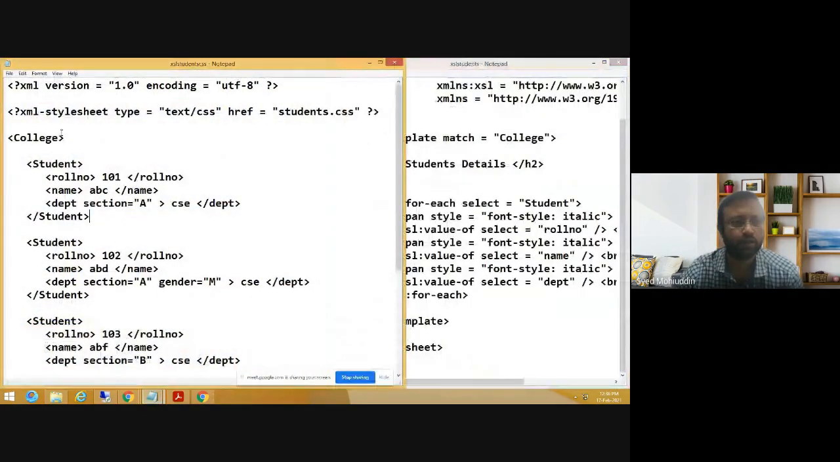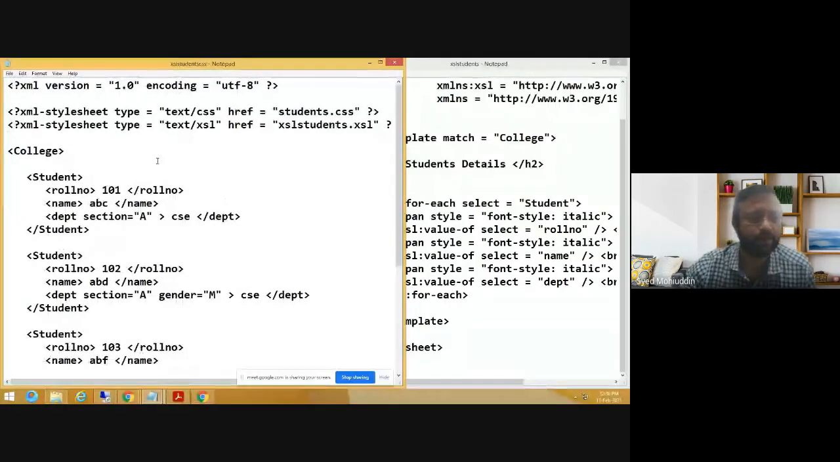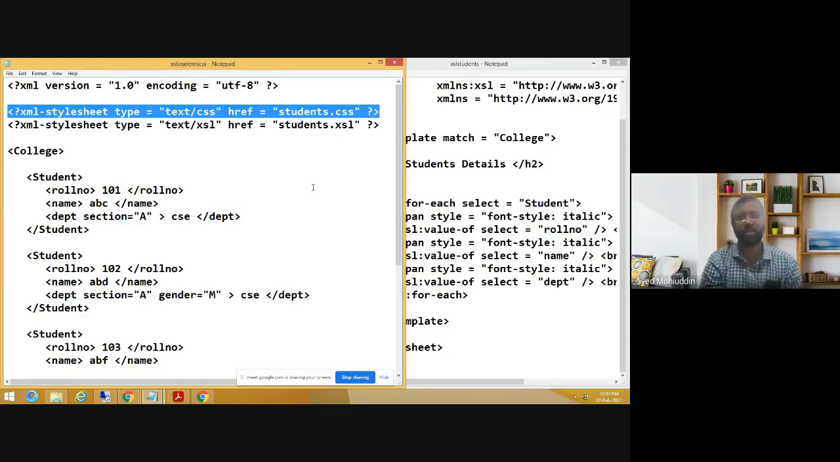So instead of this, I can have the same tag, xml-stylesheet type text. Earlier, when we were displaying the XML document using CSS, I was using CSS. But here I will be using XSL, the XML style sheet or extensible style sheet language. And instead of calling the CSS file, I will call, let us call this students.xsl file.